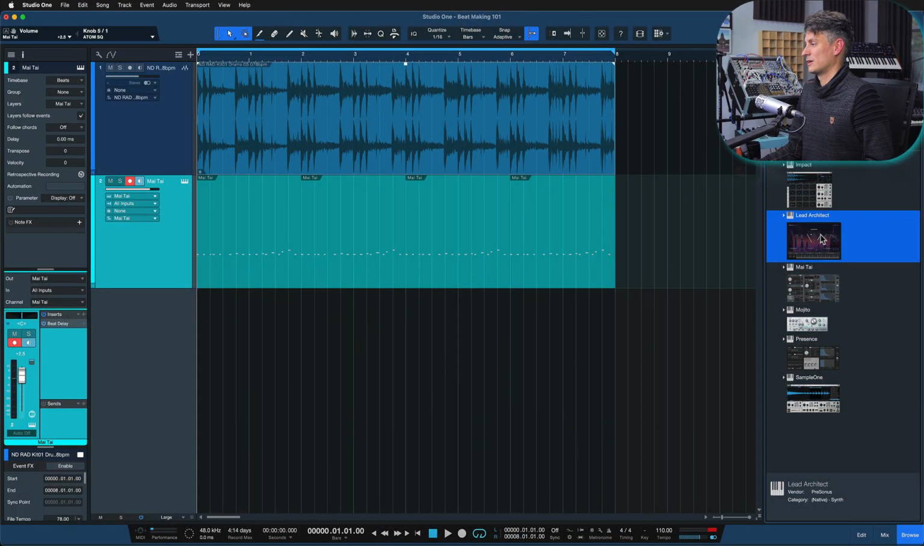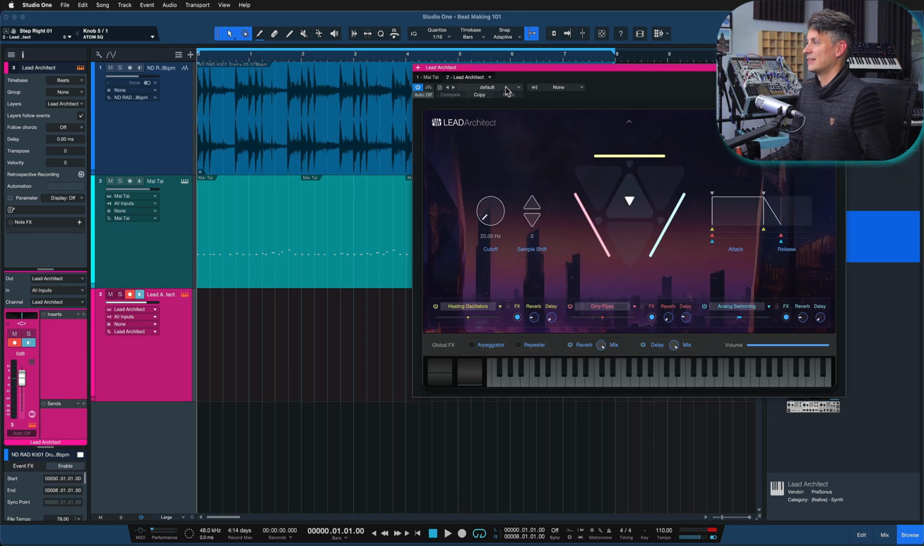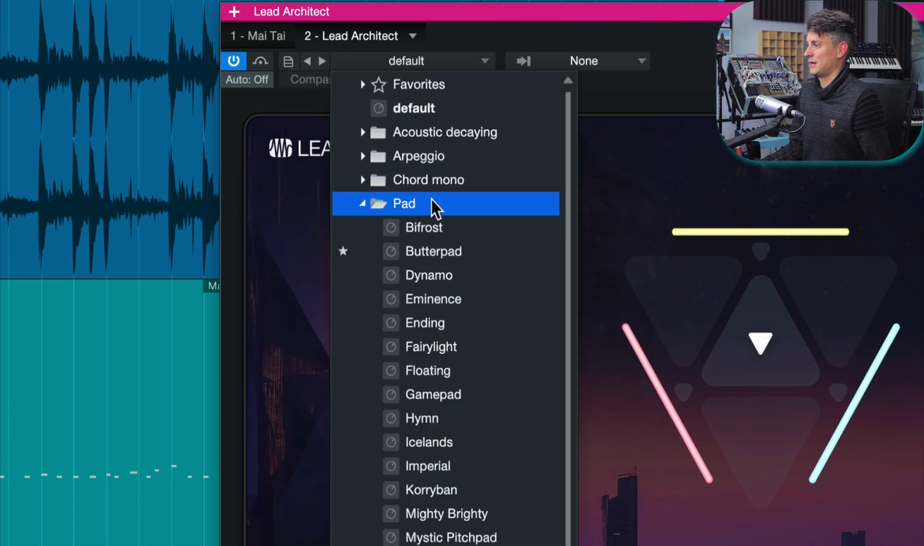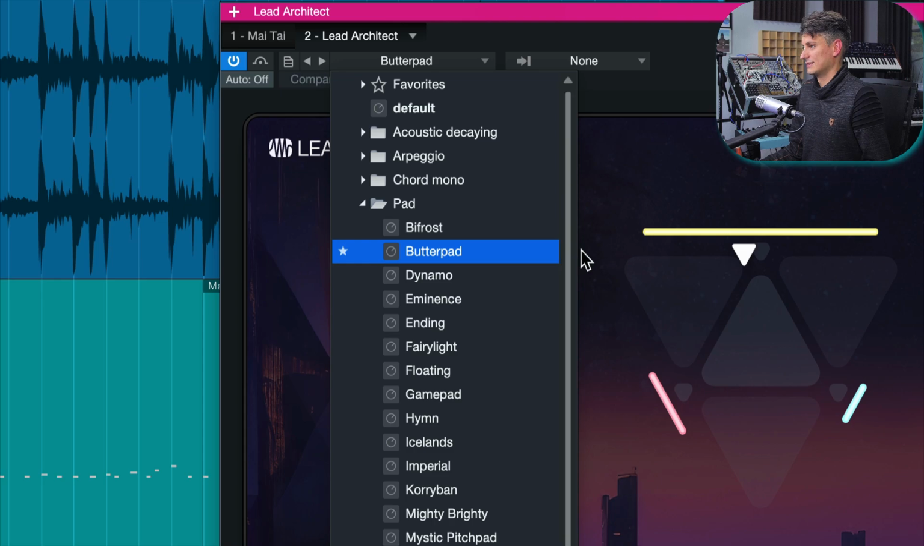And for that, I really like the Lead Architect, which is included in a Studio One Plus membership. So I just drag and drop the Lead Architect right here again into the next available song space. And the preset that I really like is under Pads, Butter Pad. And I think this is going to work very, very nicely. Once again, I'm not going to use the record function because I just love working with retrospective record when beat making.